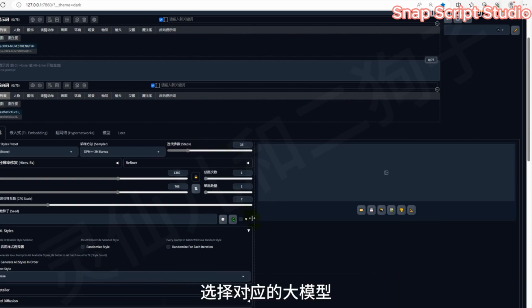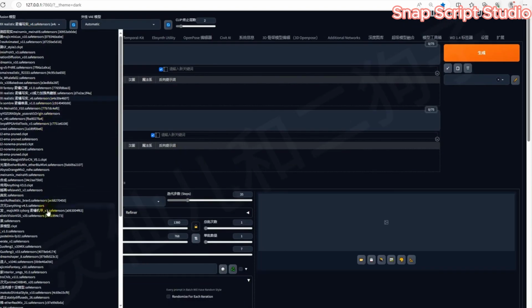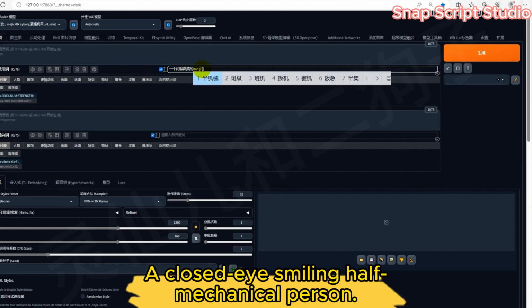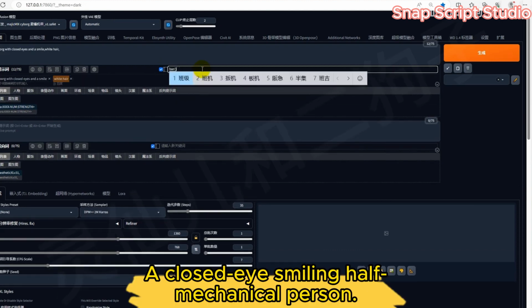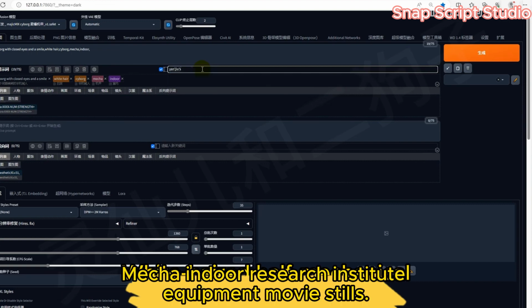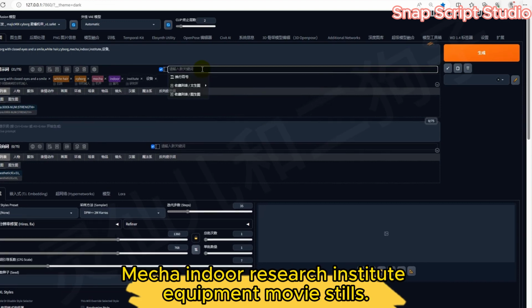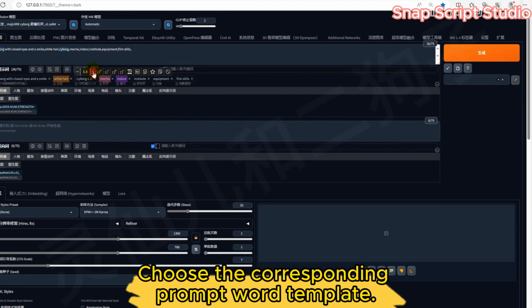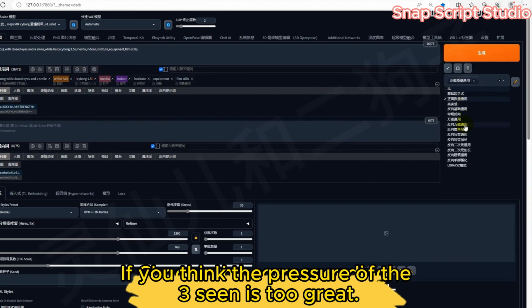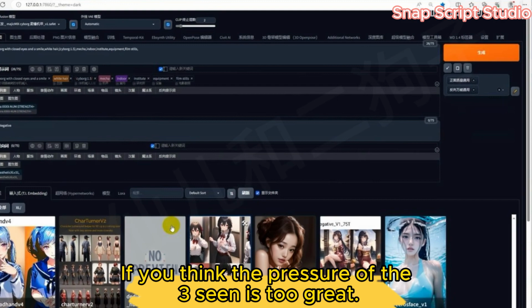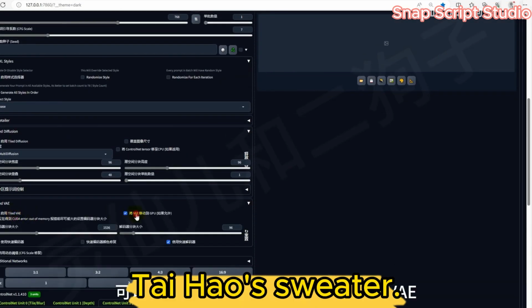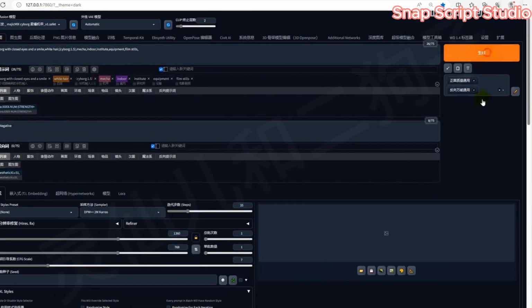Adjust the sampler. Choose the corresponding big model. Then input the prompt words we need to diffuse. A closed eye smiling half mechanical person. White-haired half mechanical person. Mech, indoor, research institute, equipment, movie stills. Adjust the selection of it. Choose the corresponding prompt word template. If you think the pressure of the 3 scene is too great, you can choose to open tile height and tile width, then click Generate.